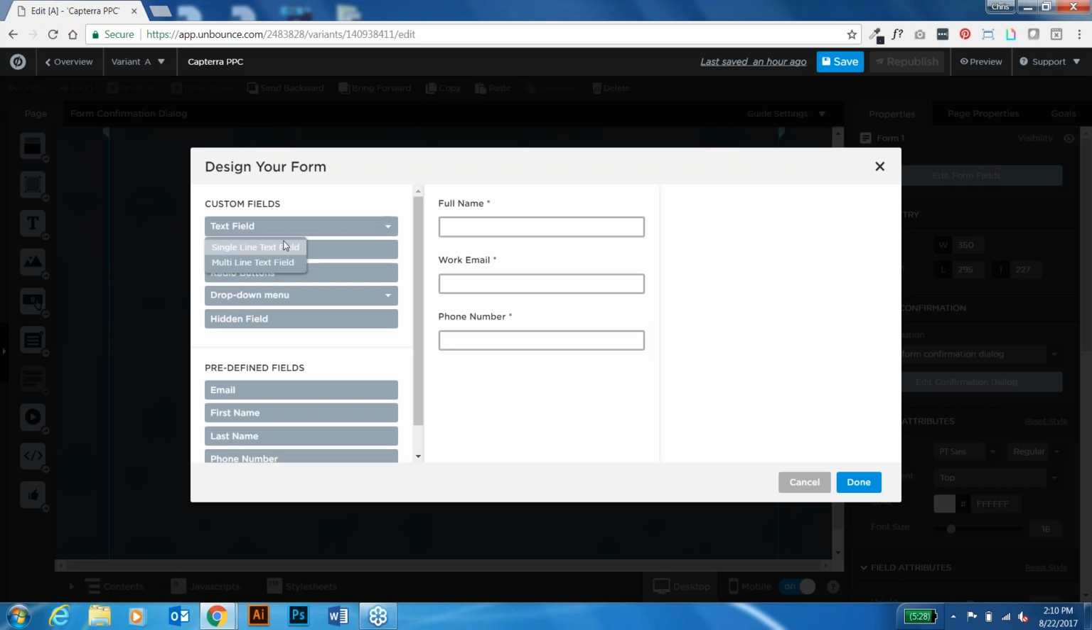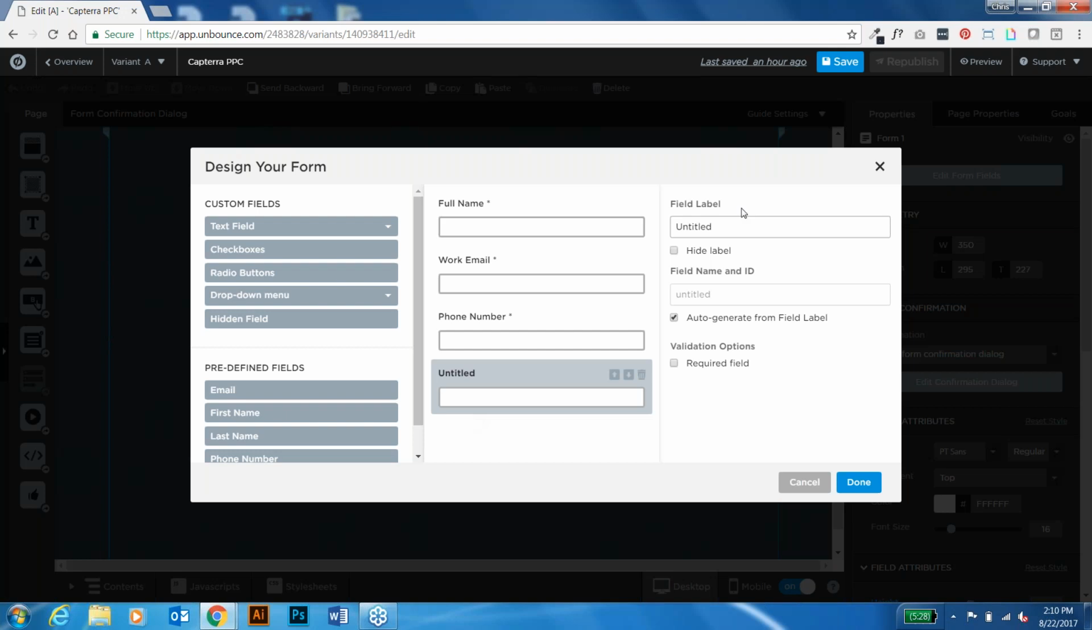You can add a text field. So I'm going to use a single text field. This is probably the most common field that you'll be using. Have it say company size, and this will give viewers the option to tell you what size their company is. And you can choose whether or not the field is required.